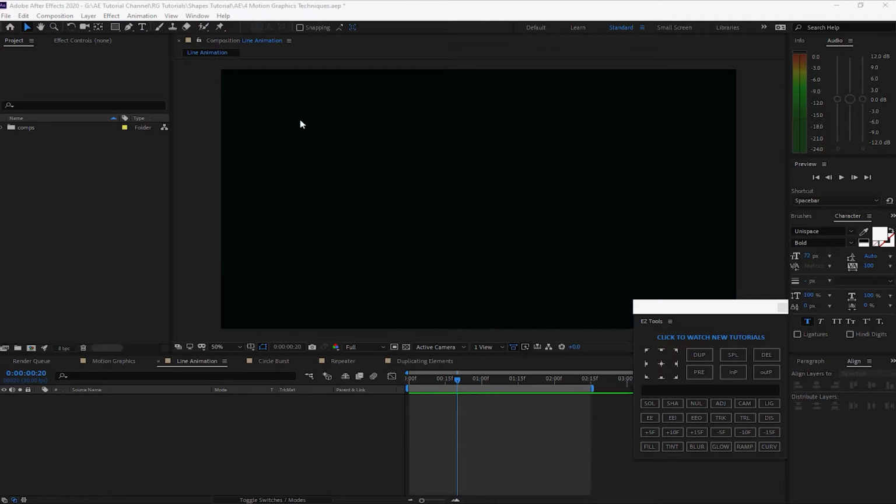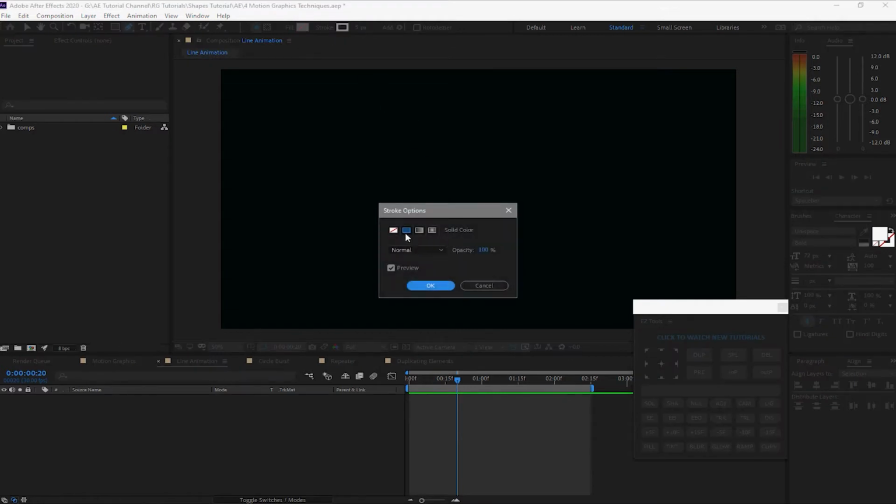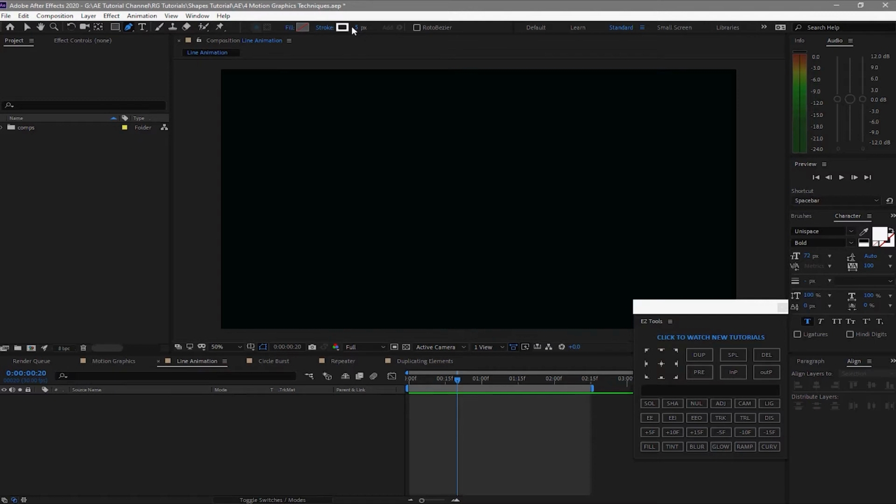First, grab the pen tool and make sure the fill is none and the stroke is a solid color, and the size of your stroke is 5 pixels, or it's up to you, whatever size and color you want to use. For this tutorial's sake, I will just use white and a 5 pixel stroke, and then I will draw a line like this.